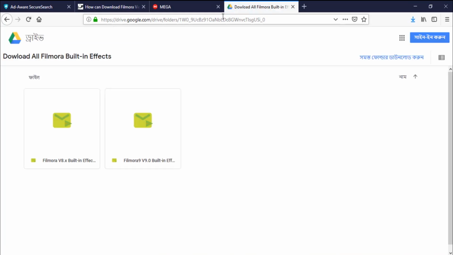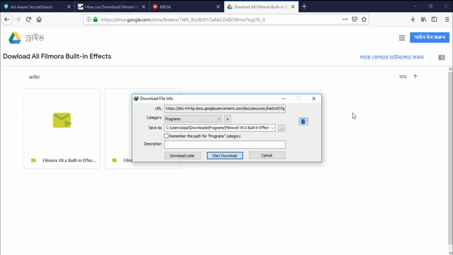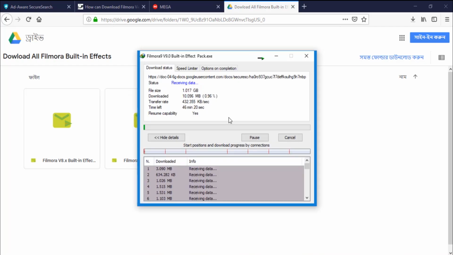If this window does not show Filmora built-in effects, download all the files like this from the Filmora share file. Install Filmora built-in effects after installing Wondershare Filmora.